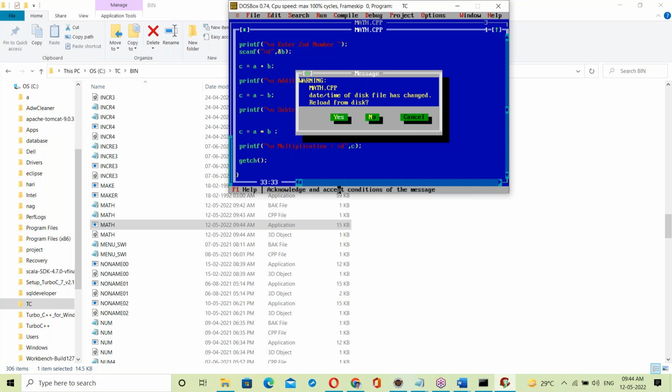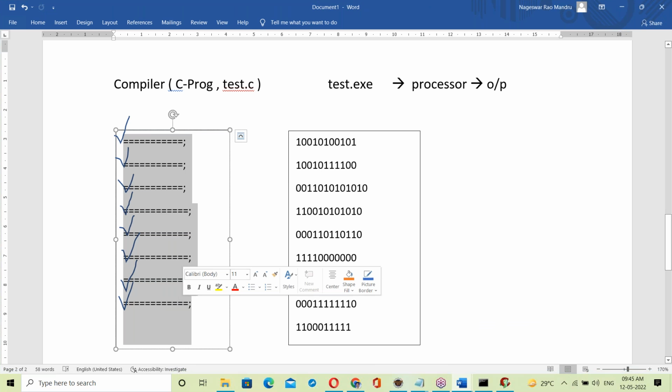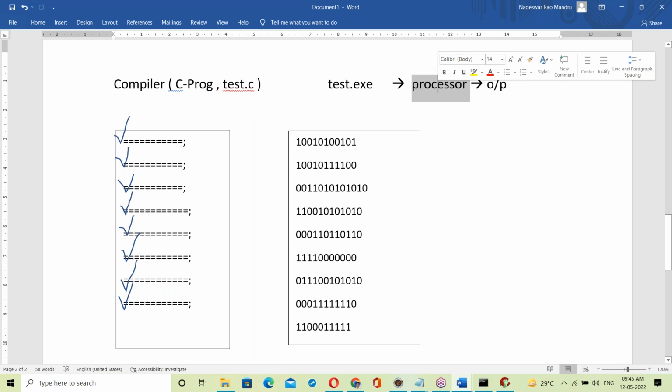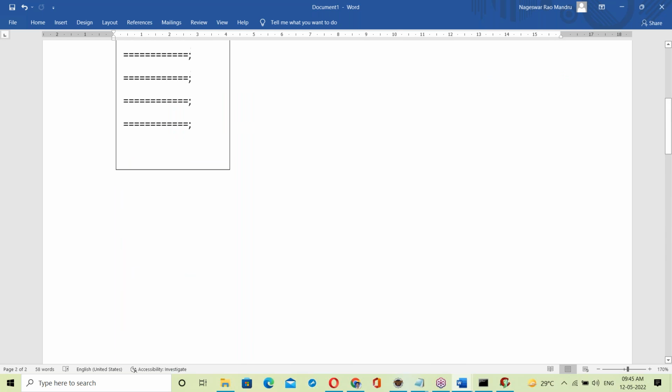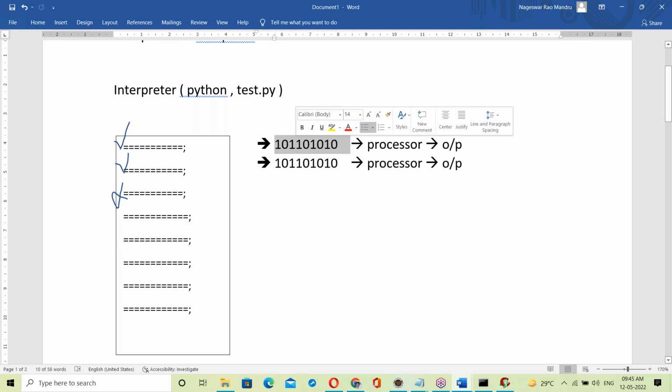That's it here. So this is what is happening with the compiler. The compiler checks all the lines from top to bottom. If there are no errors, it generates one exe file. That exe file is submitted to the processor, so finally it generates output. In the case of an interpreter, what's happening here? It checks the first line. If correct, it converts it into binary code and generates output. Second line is checked, and if correct, it converts into binary code and generates output.